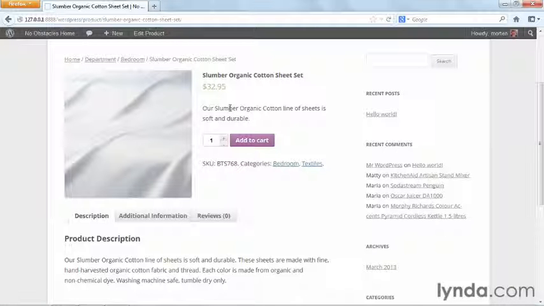But in my shop, I also want to sell queen and king sizes, and I want to sell them in 3 different colors: white, charcoal, and linen. So instead of making a whole list of different products, I'm just going to add all the variations into this one product, and then the customer can pick what type of variation they want when they purchase it.